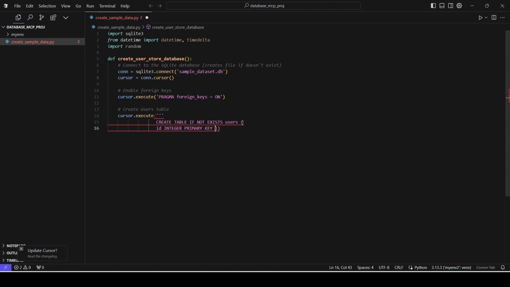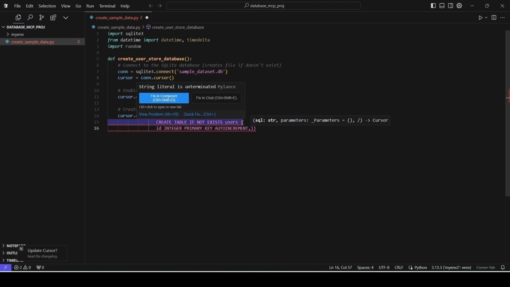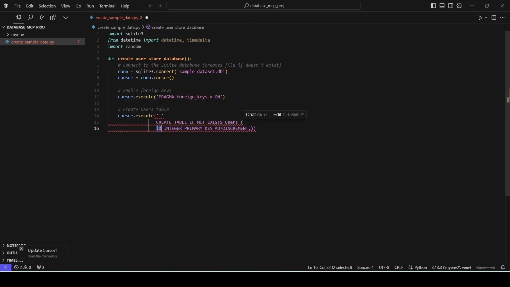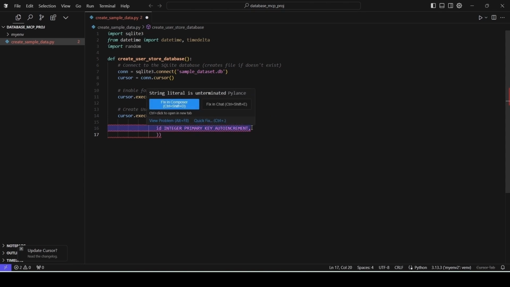Let's create an ID column for the users table. Here we have an ID column that will have unique IDs for this table. It's defined as integer and set as the primary key, so we can uniquely identify each row. We have also added AUTOINCREMENT, which means when a new record is added, the ID will increment automatically and sequentially. Now, we will create other columns.